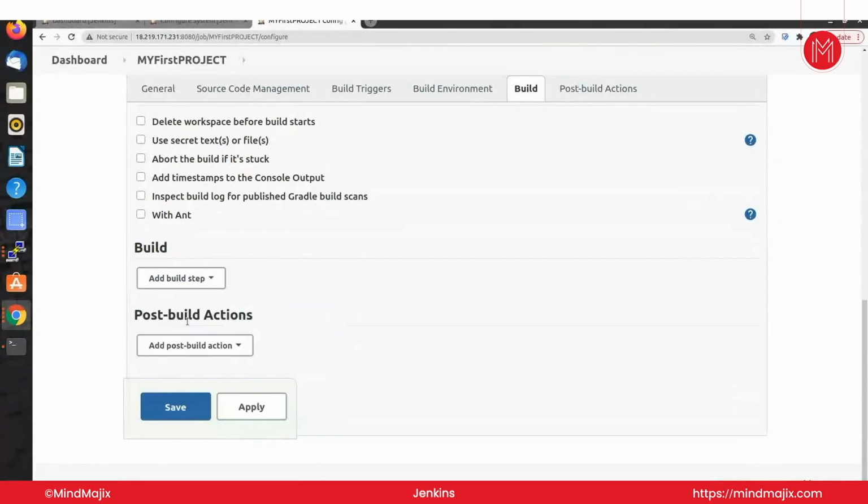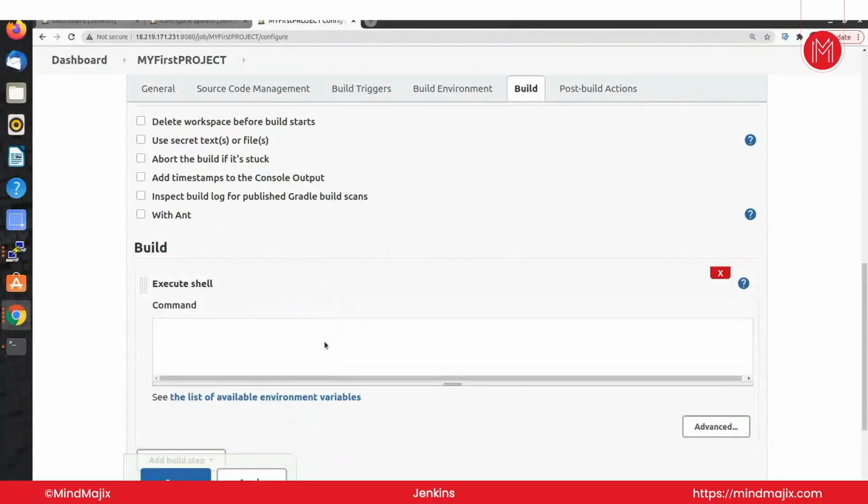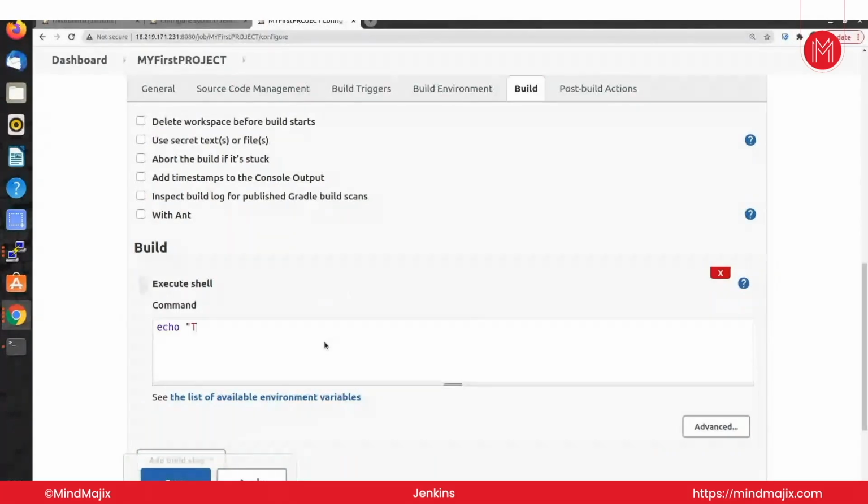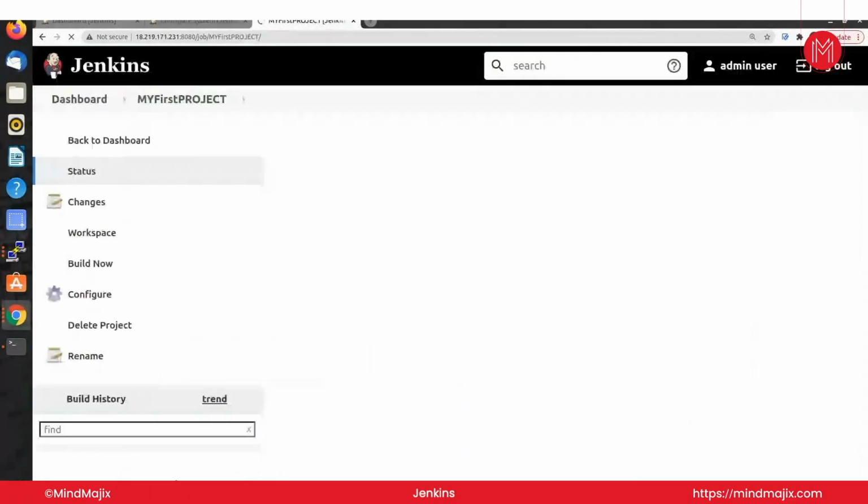Okay, so I say echo, this is my first Jenkins job build. I've also given the build number, let's see what it takes. Apply, save. Okay, so I've just created a very basic, simple Jenkins job.